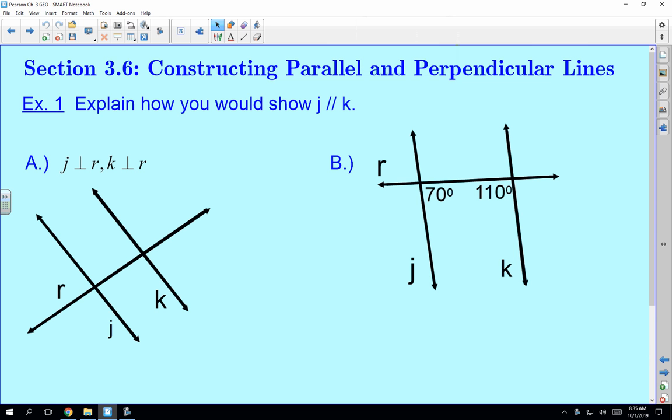So it says J is perpendicular to R. Let's go ahead and mark that. J is perpendicular to R. And then it says K is perpendicular to R.